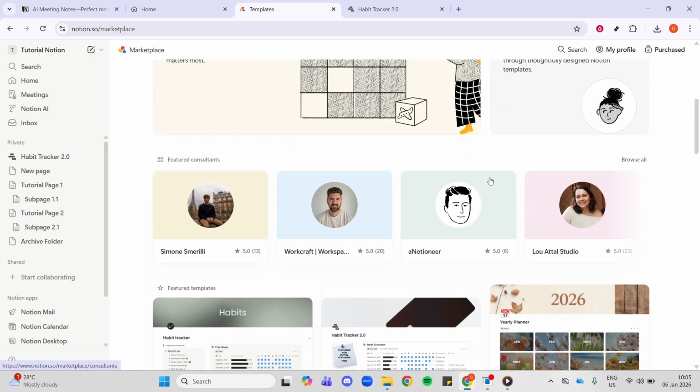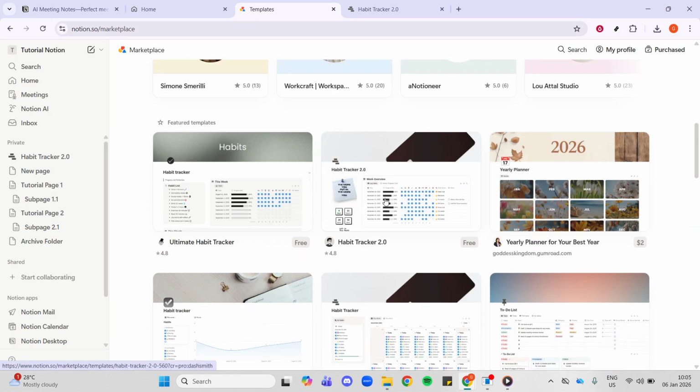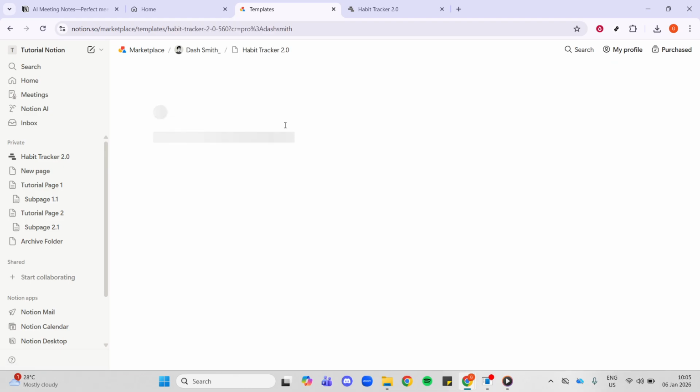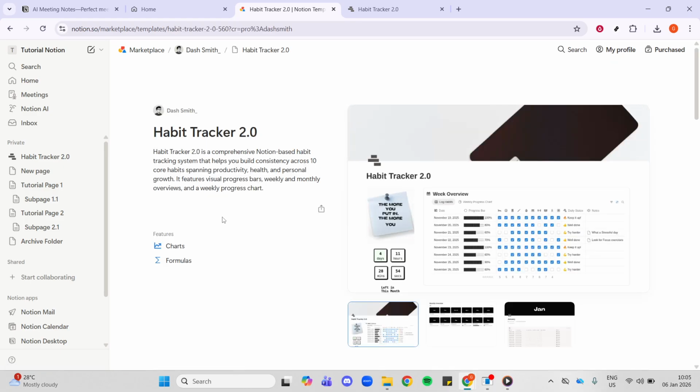When you find a template you want, click Add. Notion will show a small pop-up letting you know the template is being added to your workspace. Give it a moment to finish. As soon as it's ready, a new page with your template appears in your sidebar and opens automatically. Everything comes pre-structured so you can start using it right away.